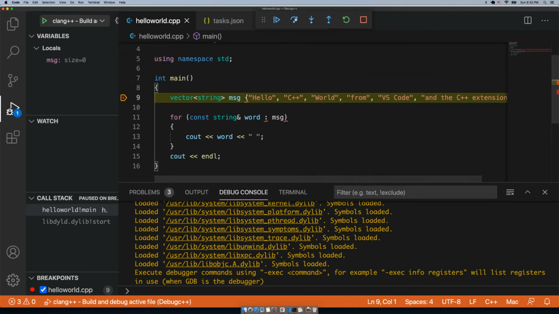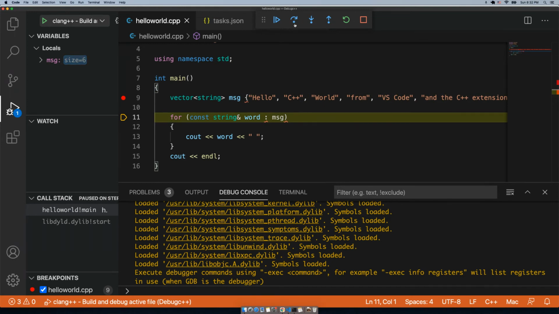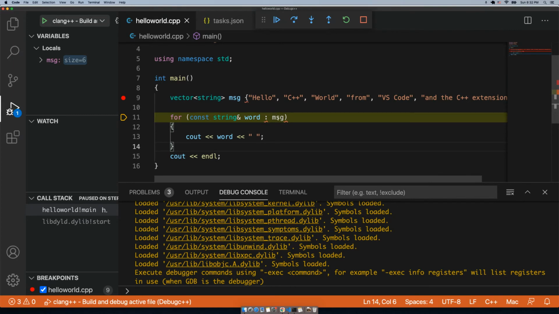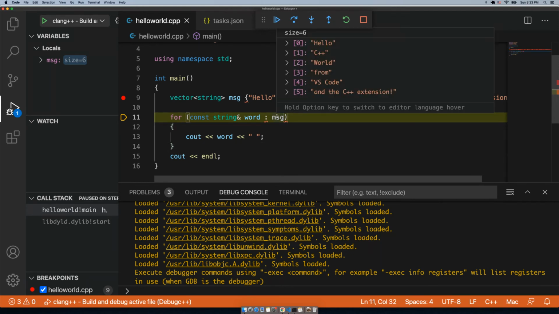Everything else is the same. Step over, step in, stop, play. We can hover over variables. We can see what's inside of the variables. The debugger is a little bit finicky, so you may see some quirkiness, but I see this variable where the vector is in this message variable.